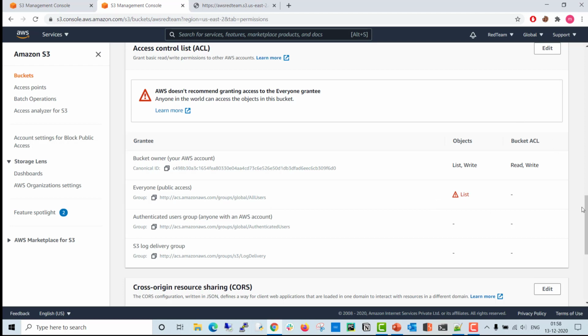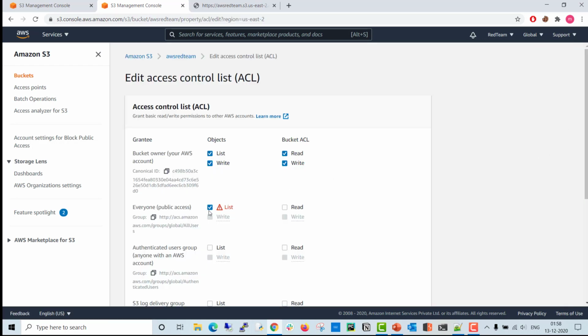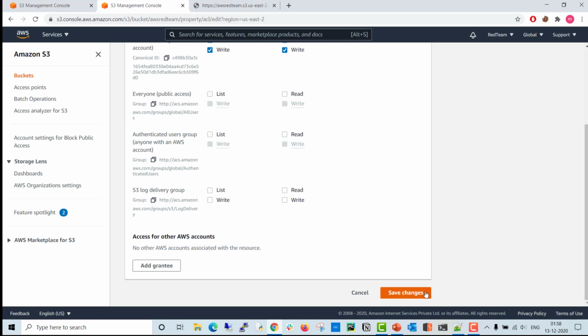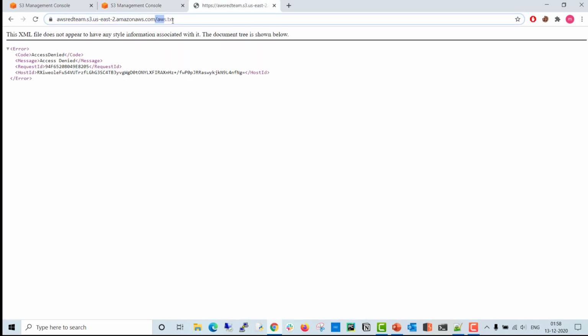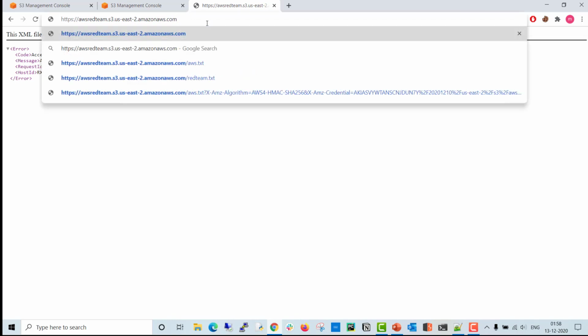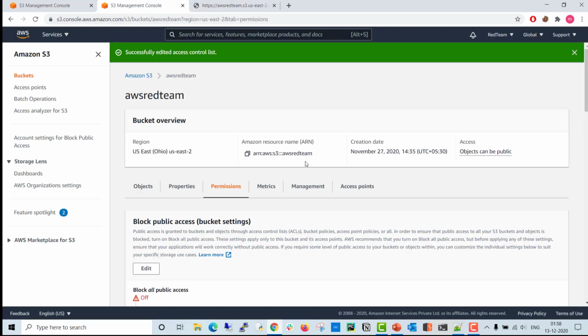Let's change this one. Let's remove this one. Save the changes. Now again, just see how many objects are there. You see, access denied. That means I removed the permissions, which is the list permission, and I cannot even view the list of objects in this particular bucket. So this is how you can define the ACL on the bucket level.